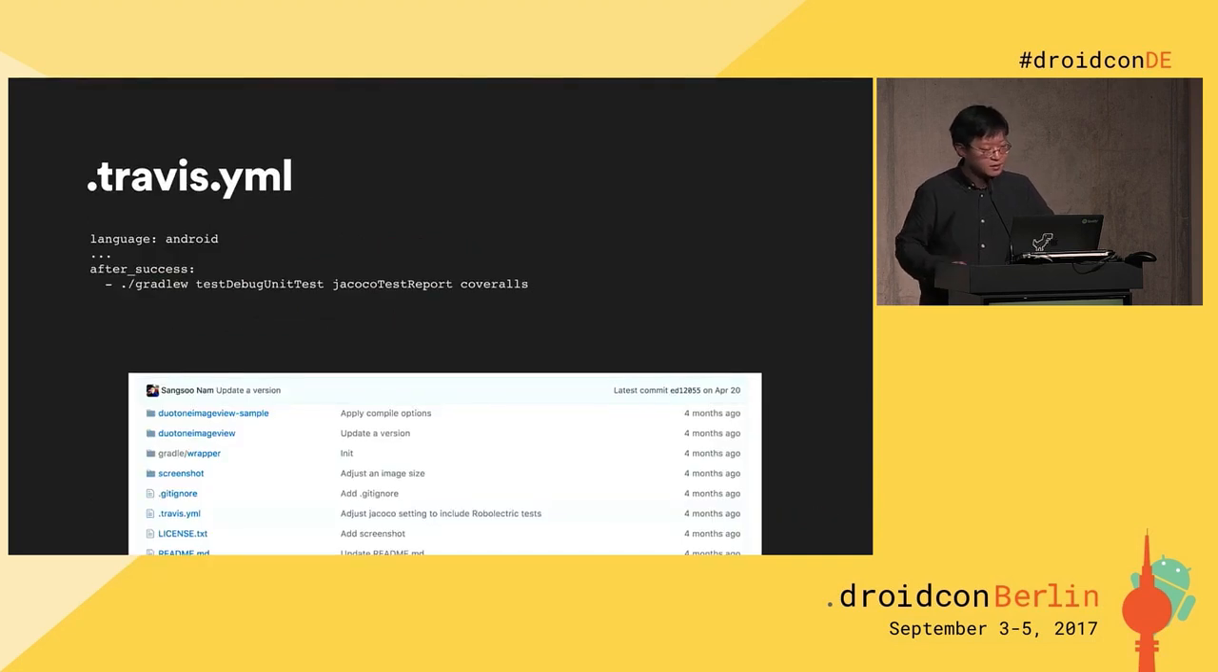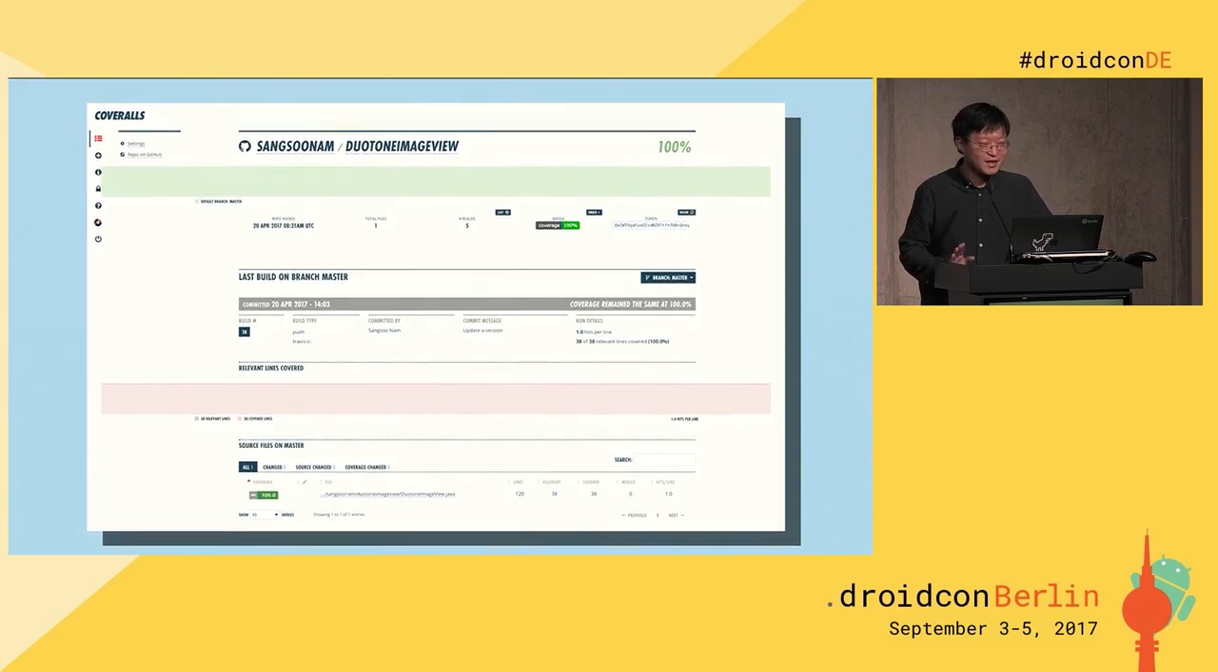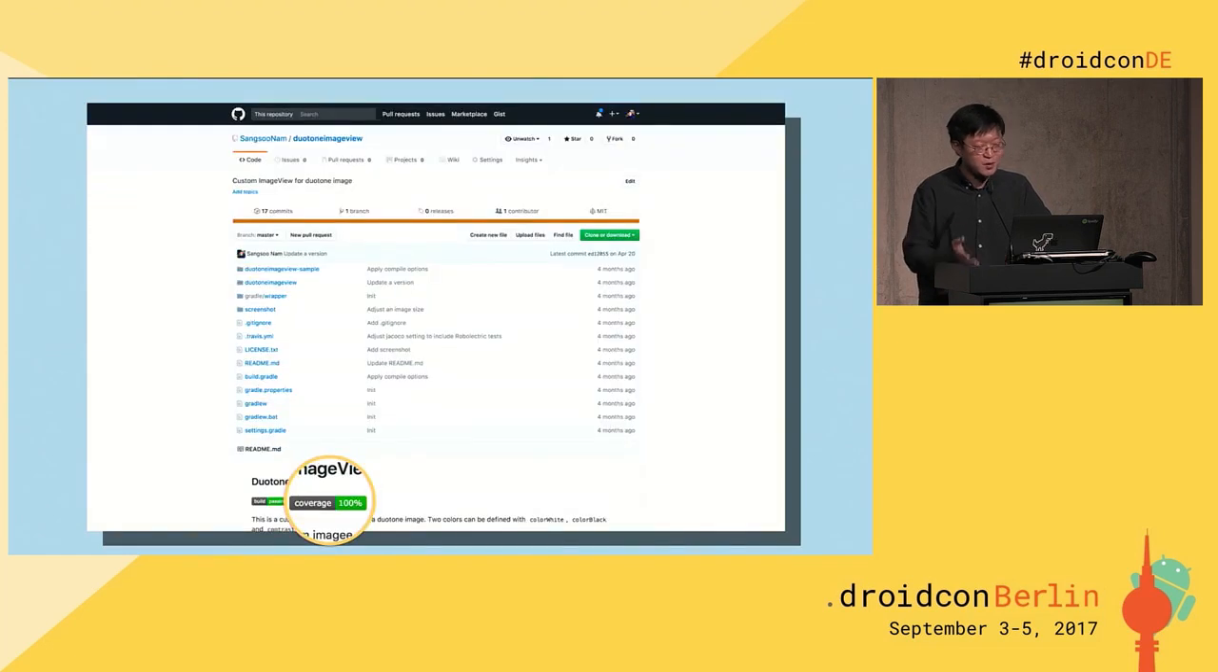And then, almost the same thing: after success, call the debug unit test, and then the Jacoco test report, and then eventually upload to Coveralls. And it works, and then you can check the status in Coveralls. Of course, we are great developers. I mean, that is not required to be 100%, but this time it is 100% because this is a really simple application. And it shows that I'm at 100% coverage.